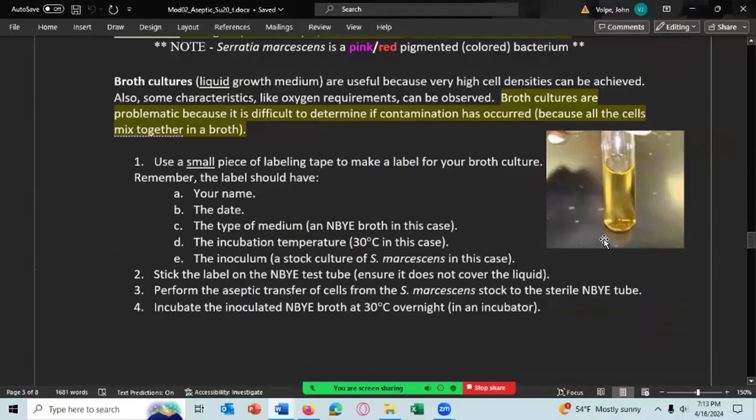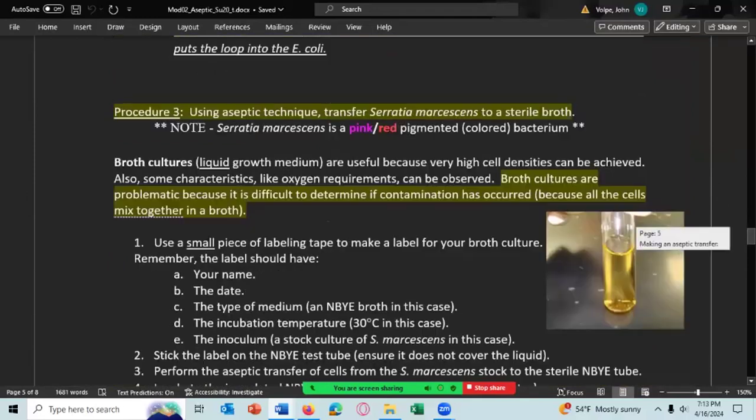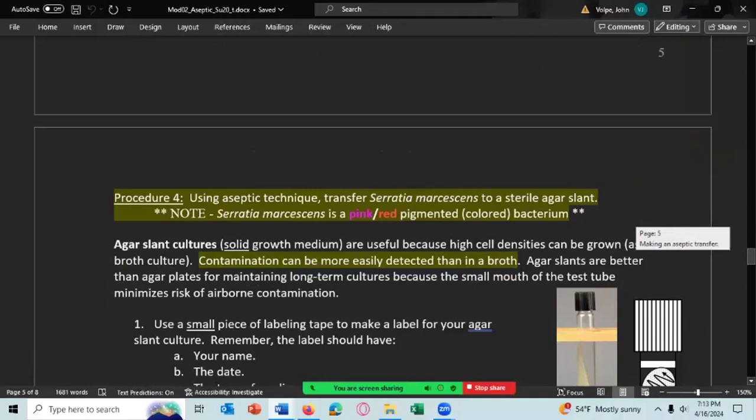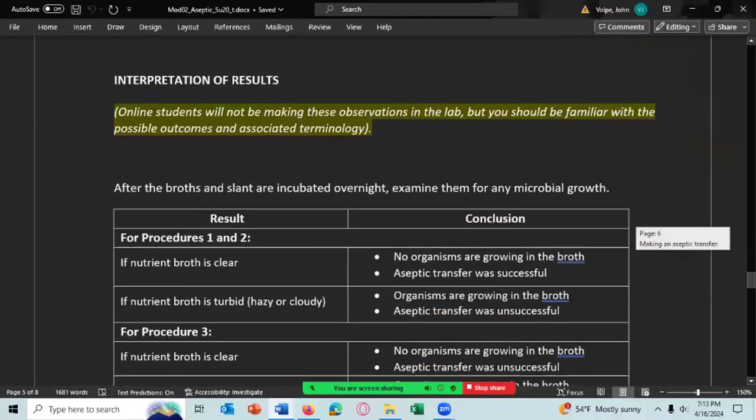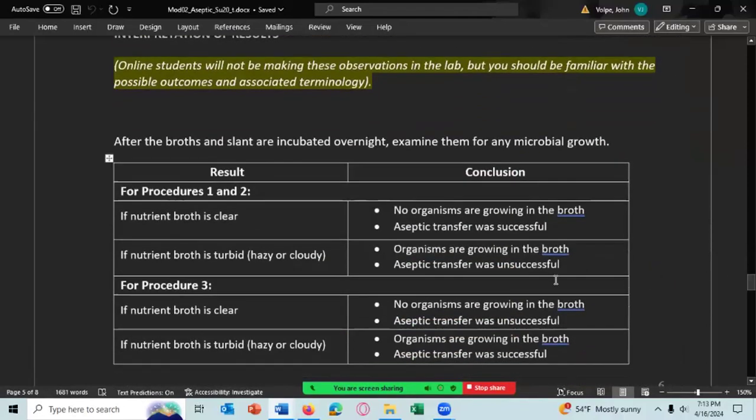In procedure 1, we're going to look at the media and it will look like this. To begin with, sterile. And then use this table for interpreting your result and making your conclusions. When you write your result and your conclusions, the wording should be similar to the table.